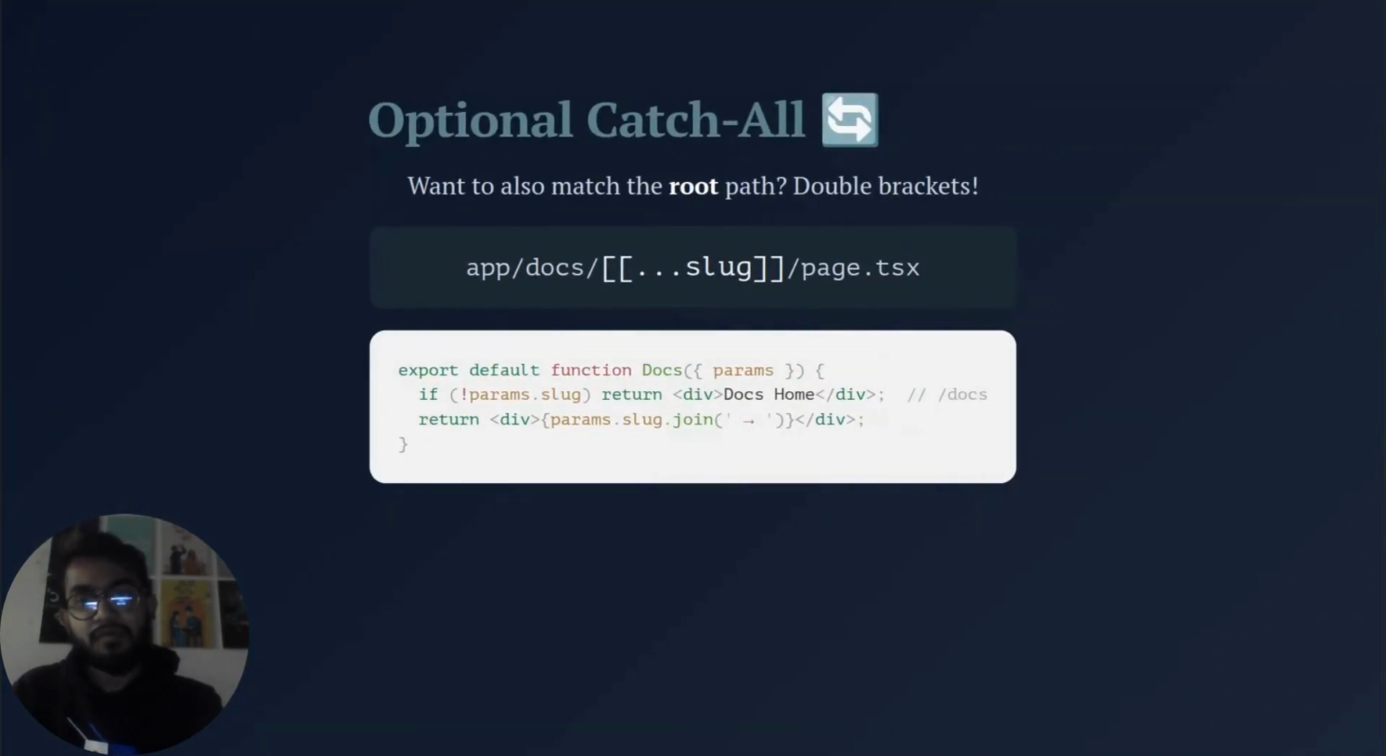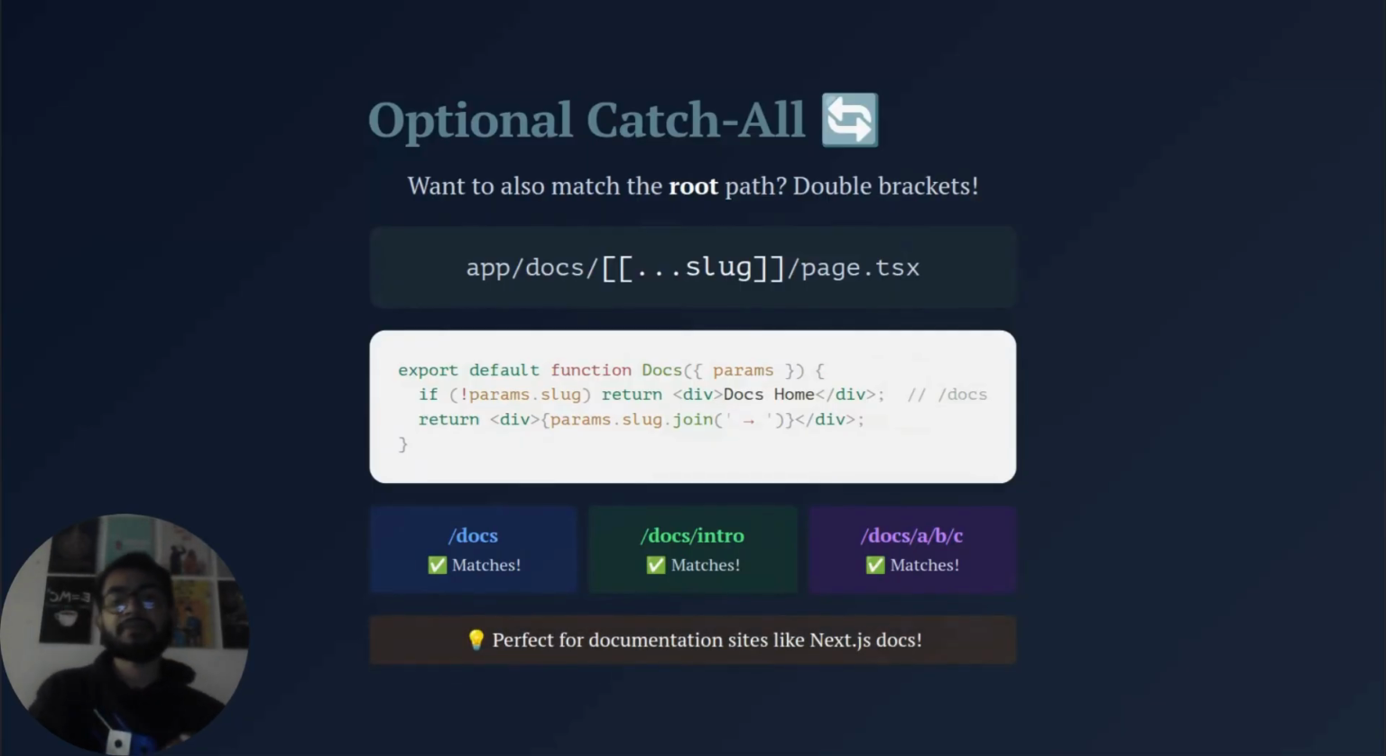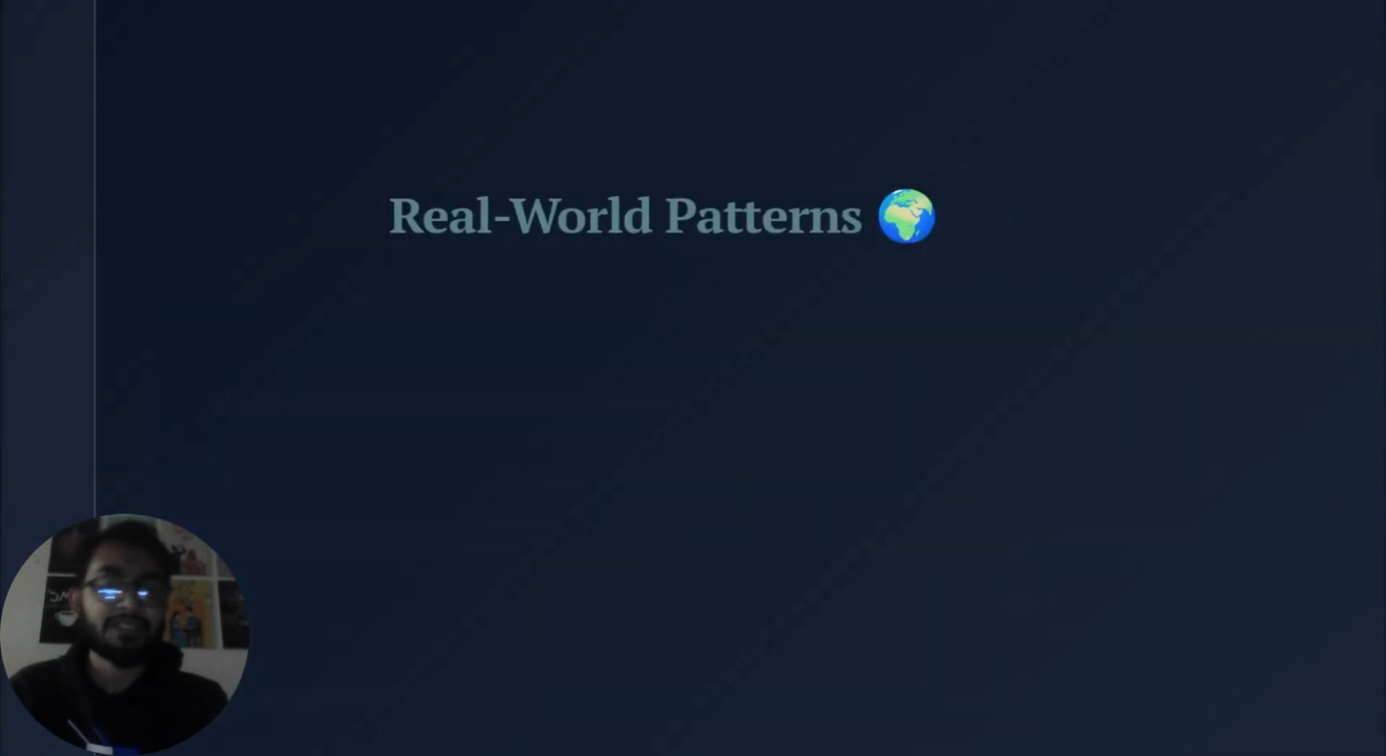Now there is another way to do this dynamic route. You can also match the root path, with double brackets. So you need to use double square brackets like this. How does it work? If you hit slash docs, it matches. If you hit slash docs slash intro, it also matches. If you hit slash docs slash a slash b slash c, that is also matched. So this is perfect for a documentation site, like the Next.js docs.